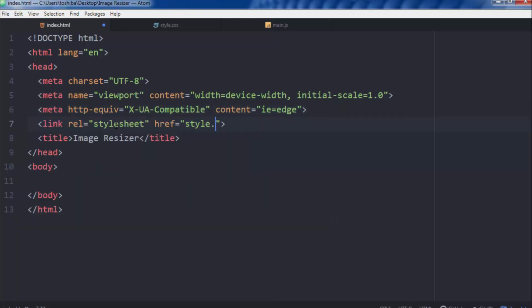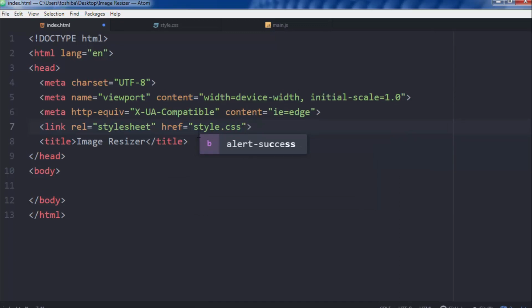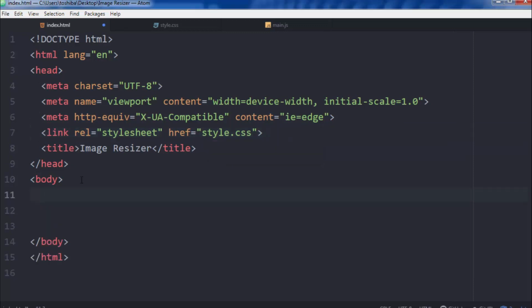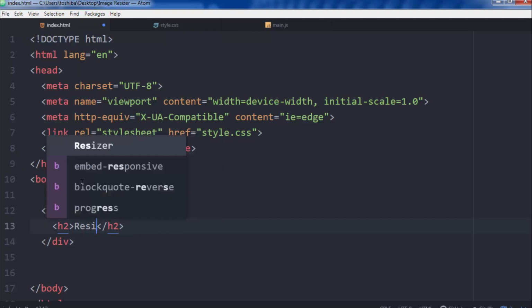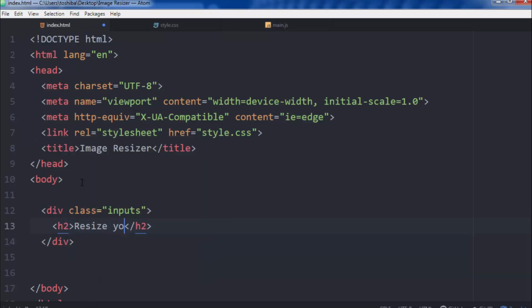So style.css. I think we better have a bigger font. Okay, so I'm gonna start with the first div. So we're gonna have 2 divs. One will be for the inputs and the other one for the result. So I'm gonna start with this one div, and I'm gonna give it a class of inputs. Then I'll have an h2 tag, which will say resize your image. Okay. And then we're gonna have a form.